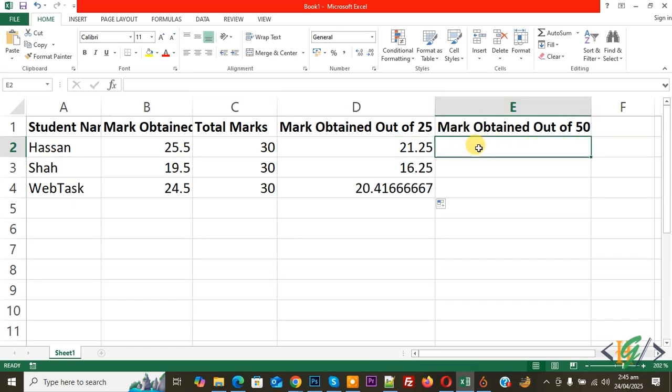Now select. On top you see the formula bar, so click on it, then write an equal sign, then start bracket. Now select cell again, mark obtained. Now add divide. Now select cell total mark C2. Now bracket close. Now add multiply. Now we are going to add 50 and then press enter.